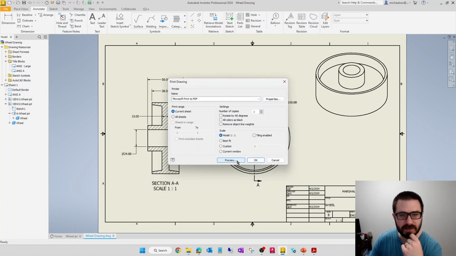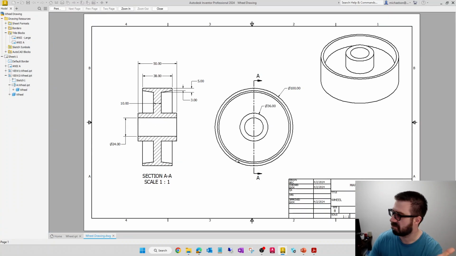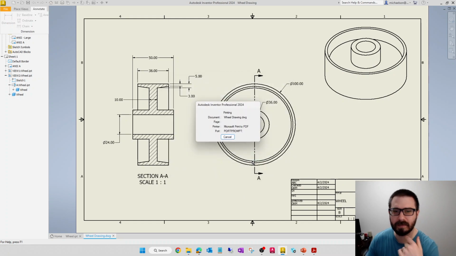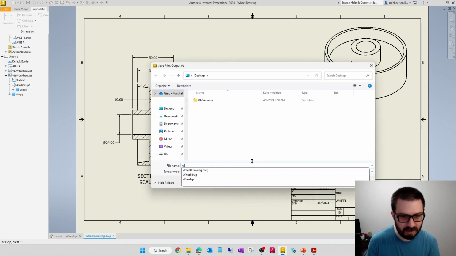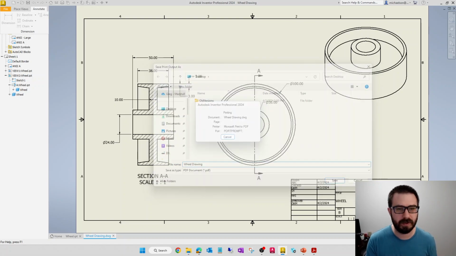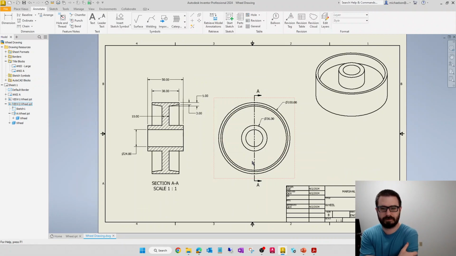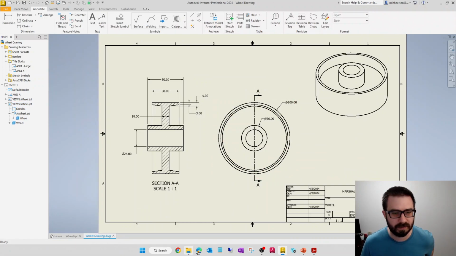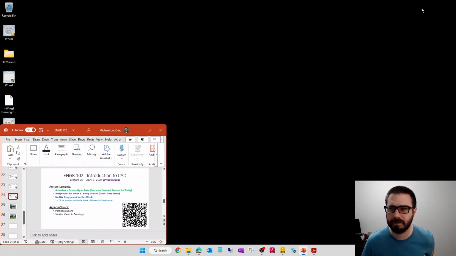Let's preview it to make sure it looks the way we want. Looks good to me. We'll hit Print up here, hit OK. Put this on the desktop. Take my caps lock off. I don't need a caps lock for this. Wheel drawing. And there we go. Let's go to the desktop.